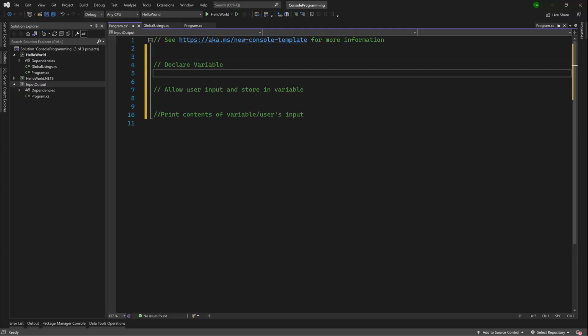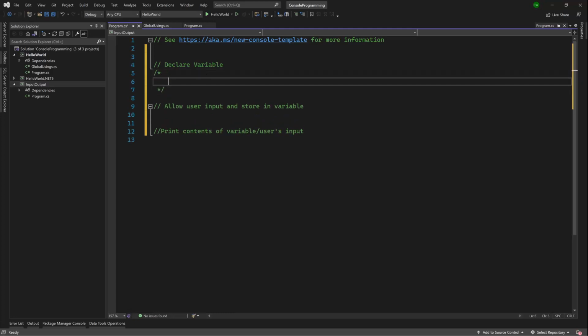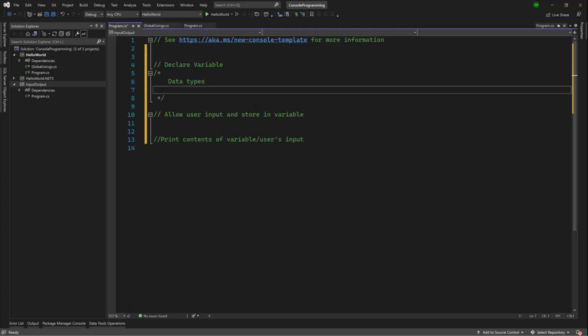All right, so let us look at declaring a variable. Now, C# has different data types. A data type is pretty much like an adjective that describes the variable, and it tells the variable what kind of data it can store. So data types in C# can be, and are not necessarily limited to, I'm just showing some of the basic ones.